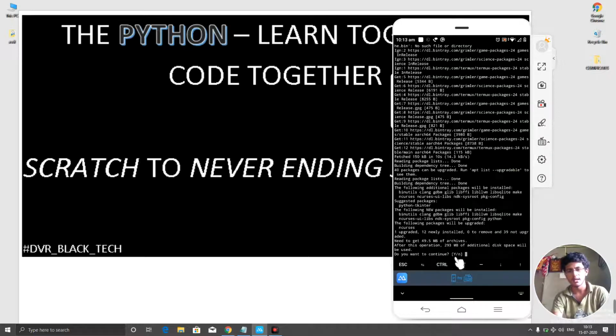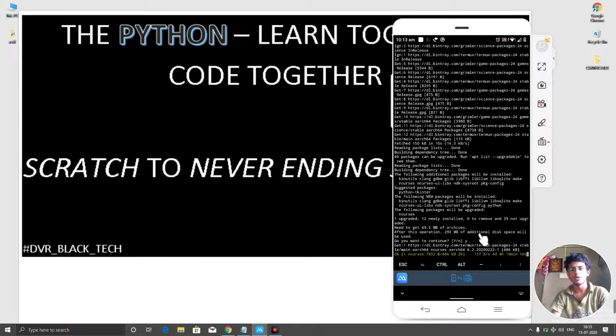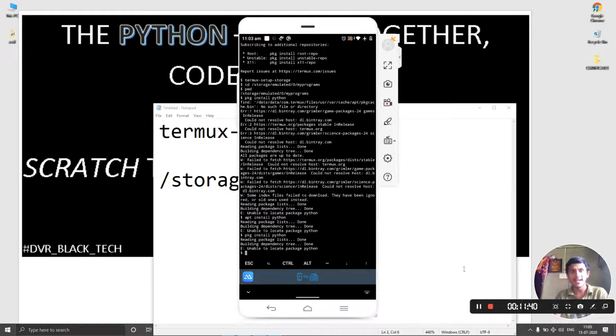It is asking permission, because 293 MB of additional disk space will be used. That is not the internet, it is additional space it is going to use. Let's wait till Python gets installed. Make sure you have an internet connection while installing Python in TERMUX, otherwise it will give an error like this: unable to locate the package python. If you're not connected to the internet and type pkg install python, it will give this error.